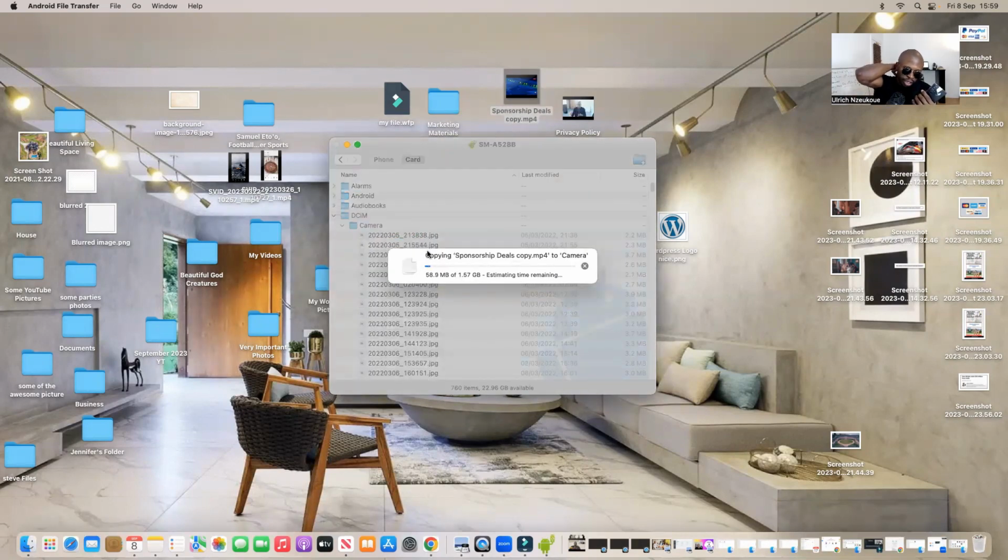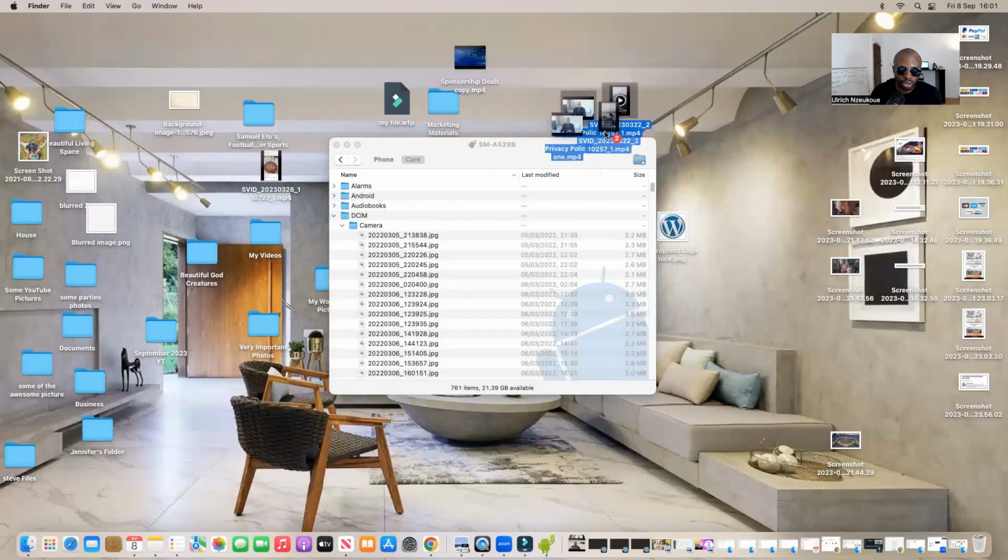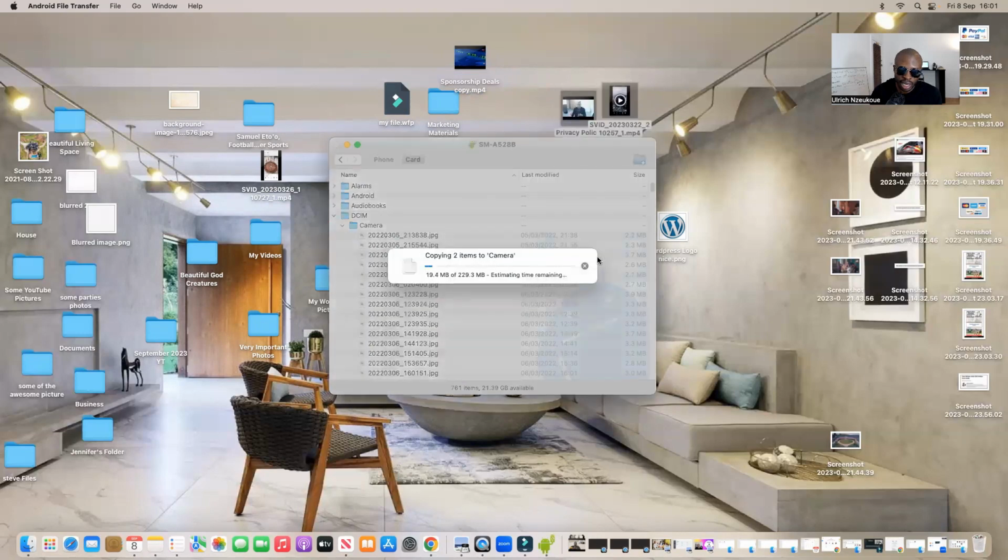The video is 1.57 gigabytes, so it's going to upload it, and it's fast. Trust me, this is one of the fastest ways to do that. Okay, it has now imported the video into my phone. Let's say, for example, I want to import two videos together. I can always do that. So I'll just drag and drop, and that's it. It's just going to import them into my phone.